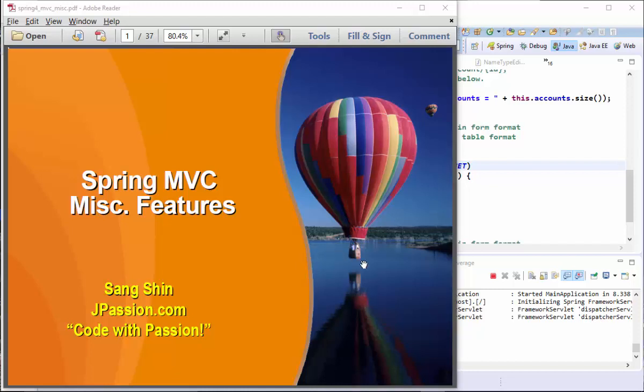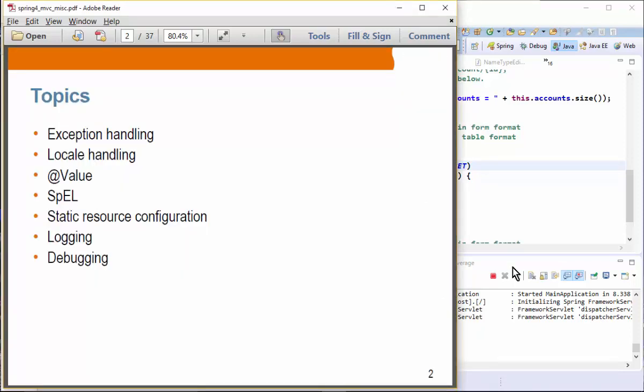Next presentation is Spring MVC miscellaneous features. So here we are going to talk about exception handling, and we'll talk about locale handling and the concept of the Value annotation and Spring Expression Language, SpEL. And we'll talk about how we can configure static resources such as CSS files and things like that. We'll see how we can perform logging, and also how we can do source code level debugging.